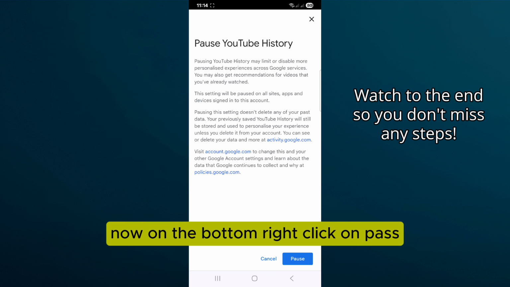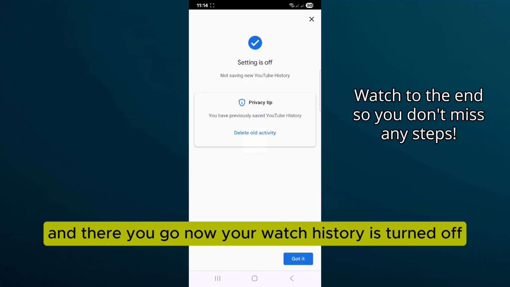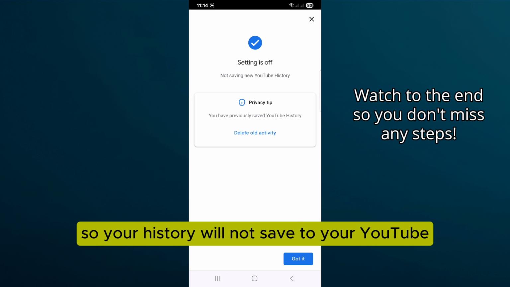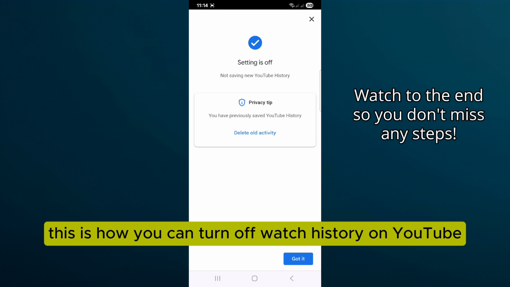Now on the bottom right, click on pause and there you go. Now your watch history is turned off, so your history will not be saved to your YouTube. So this is how you can turn off watch history on YouTube.